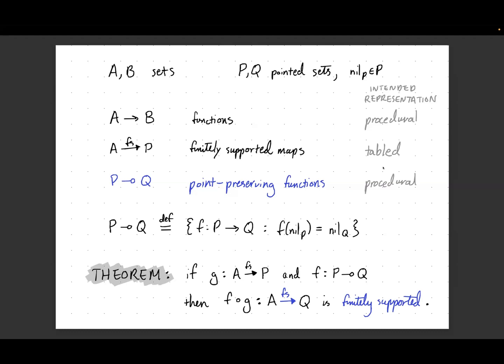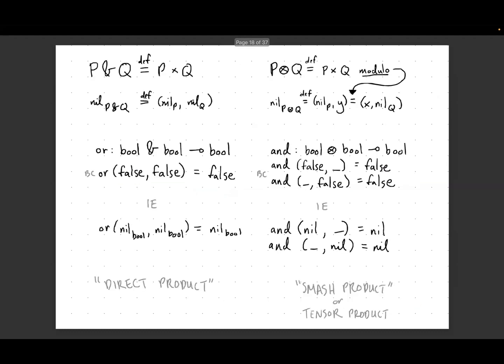But what about nil preserving maps of more than one argument, right? That's what we're dealing with. We're dealing with and or, binary arguments. Well, it turns out there's two ways, at least two ways, to have a nil preserving map of two arguments. The simplest, most natural way is look on the left, right? We're going to define the direct product. I write with an ampersand.